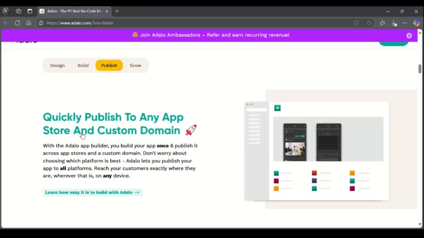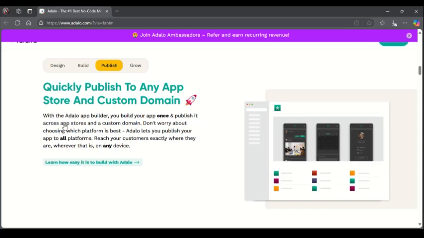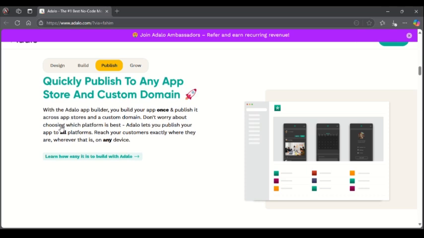And also with the help of this Adalo website, which helps you build a mobile app without knowing how to code, you can publish to any app store and custom domain. With the Adalo app publisher and Adalo app builder, you build your app once and publish it across stores and a custom domain. So don't worry about choosing which platform is best. Adalo lets you publish your apps to all platforms.